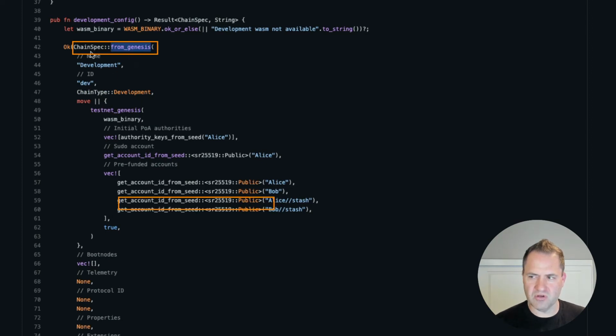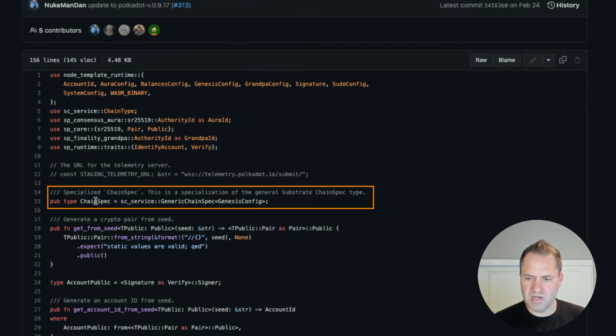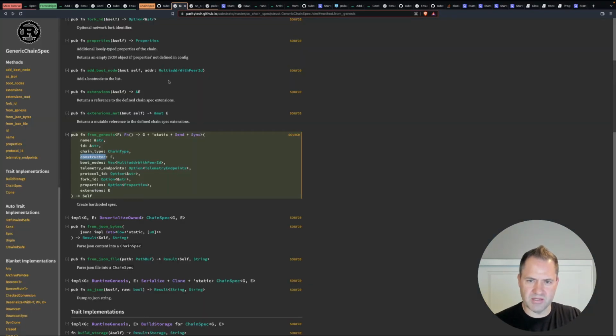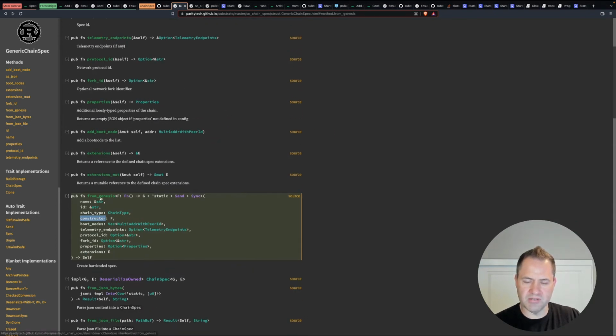Well, chain spec, if you go to the top of this, you'll see that we define chain spec as sc_service generic chain spec. So I already have that open here, and that is this struct. The description is a configuration of a chain can be used to build a Genesis block. And so here is the from Genesis function, and you can see here the fourth parameter is this constructor, which is a closure. So I'm going to jump back to the code here real quick.